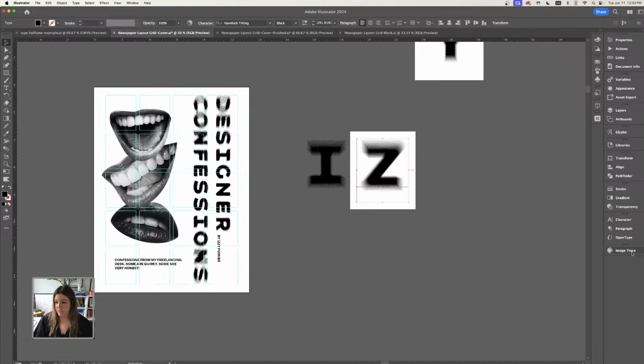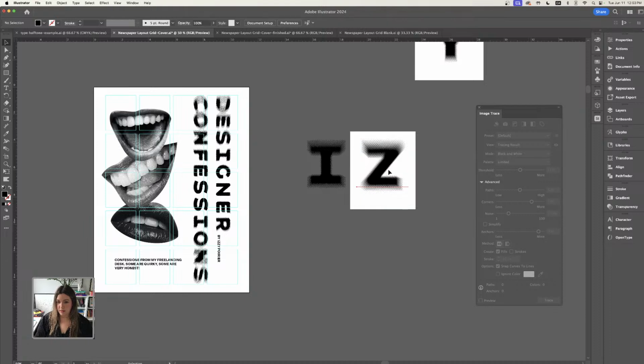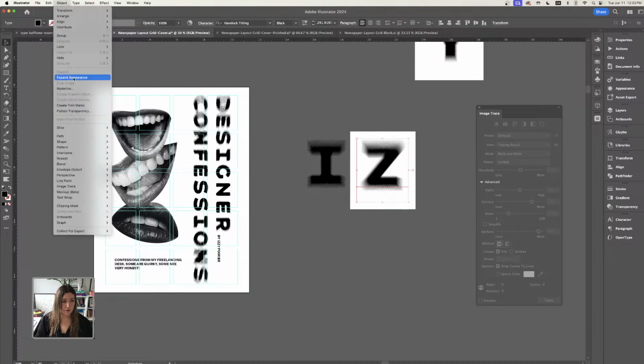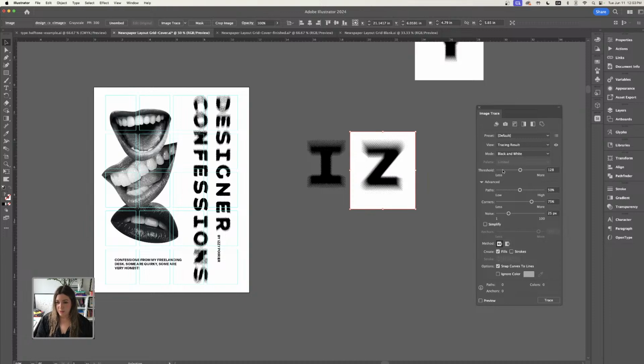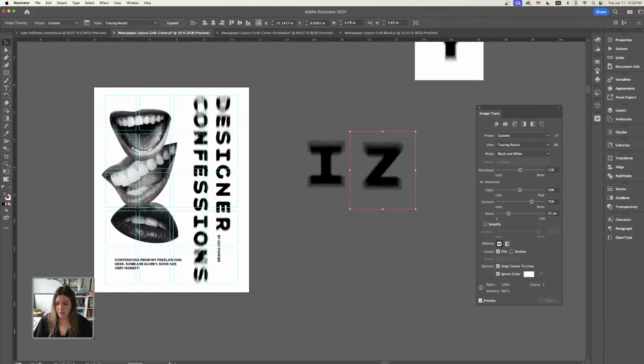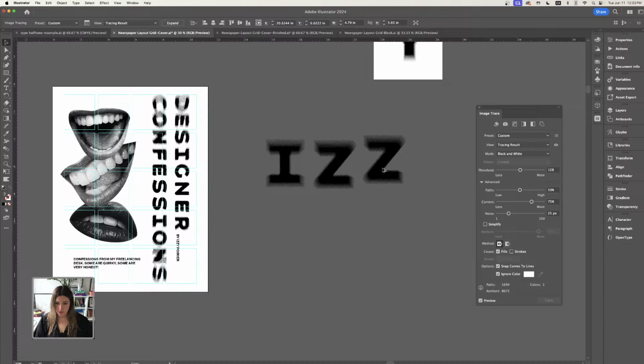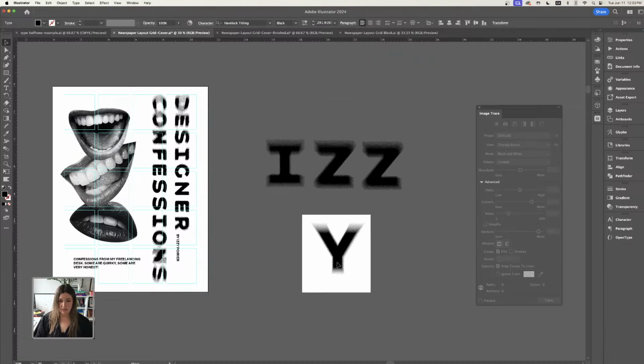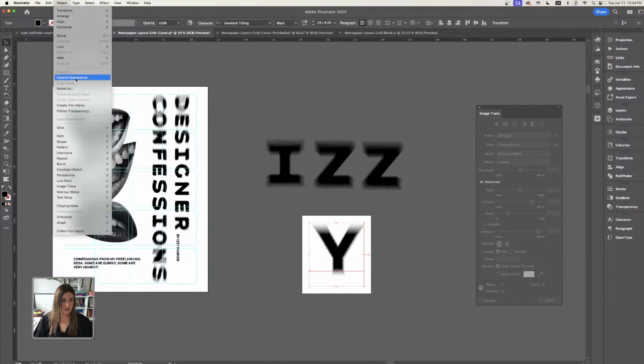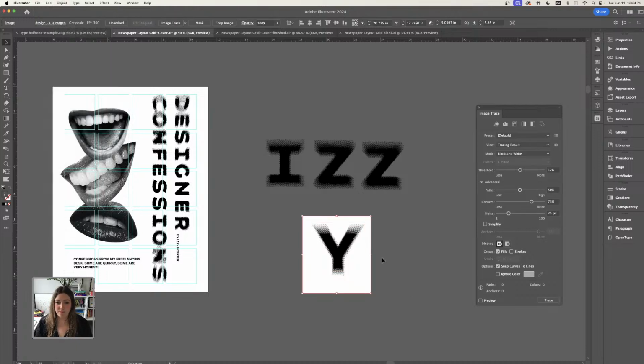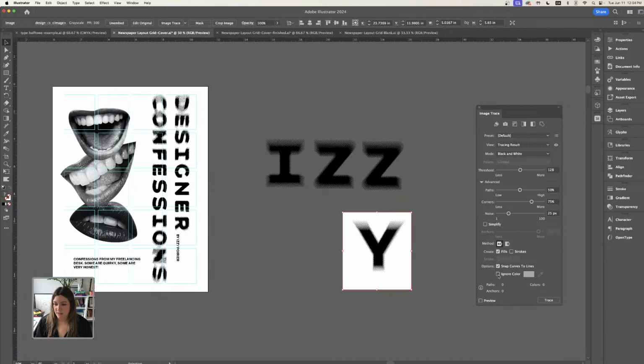So it would be here in the image trace. I need to expand before, expand appearance. There you go. Ignore color, preview. Perfect. Now I can just duplicate that. I can do the same thing here. Expand appearance. Ignore color, preview.